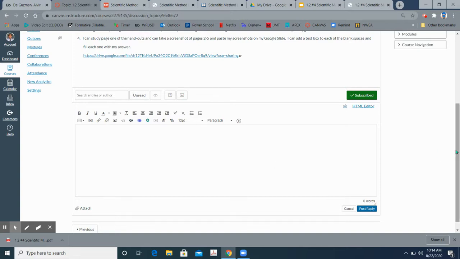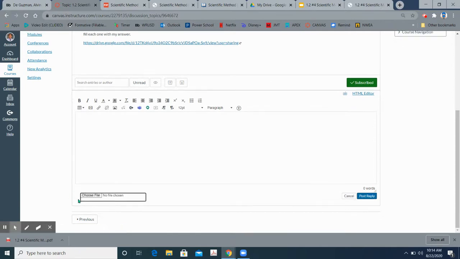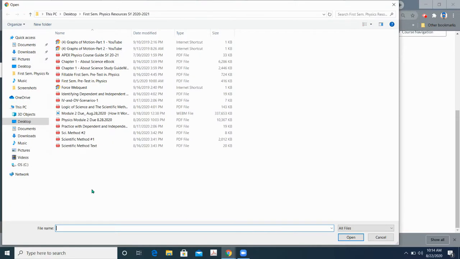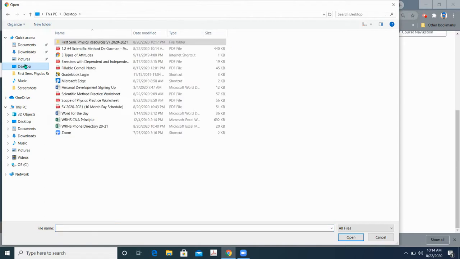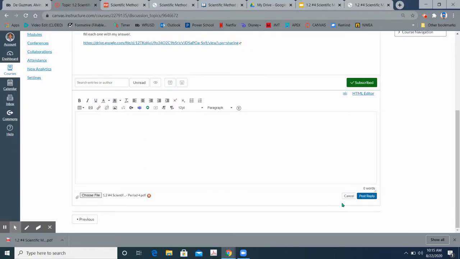Okay, so all you have to do is you're going to click on this paper clip, it says attach. You're going to choose a file where is the source, where it's coming from. So you're going to click on choose file, and then you will look up the file on your desktop that you would like to turn in and submit. So we'll go to the desktop, and that would be this one right here. Okay, scientific method, de Guzman, period 4. So now that I've attached that, I will click on post reply.